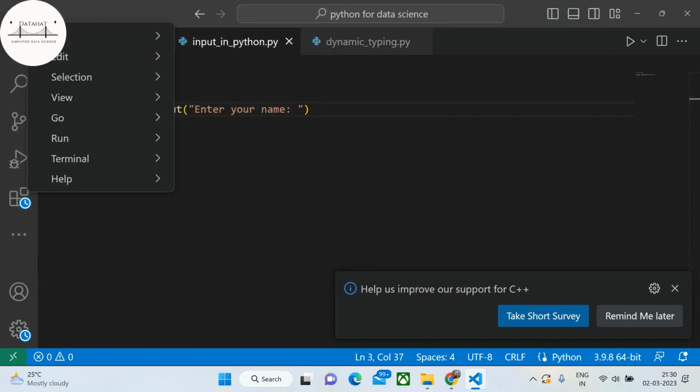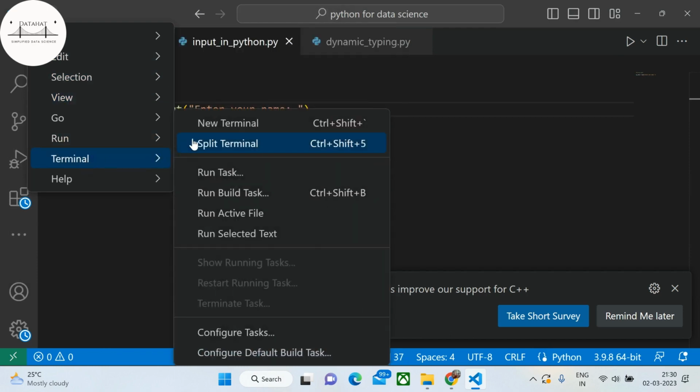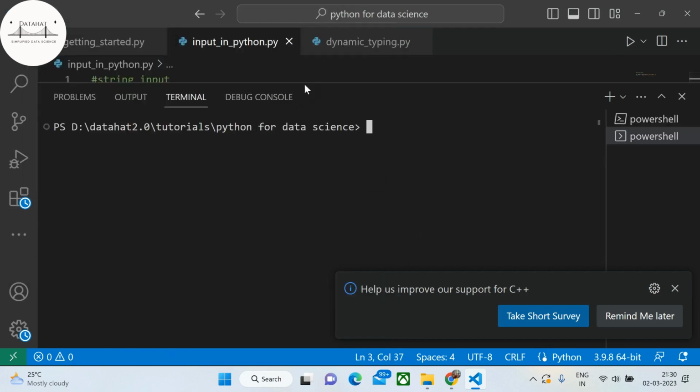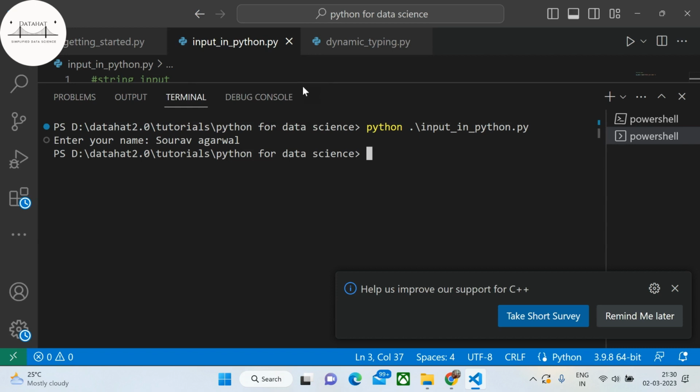Now we shall open a new terminal. Since this is in the same path, I will give python input.py, which is the file name, and see, it is asking for the prompt, enter your name. So I will enter my name, Saurav Agarwal. You could give one word, two words, as many, like this is a string type. So there is no limitation as such. So this is our input being accepted.